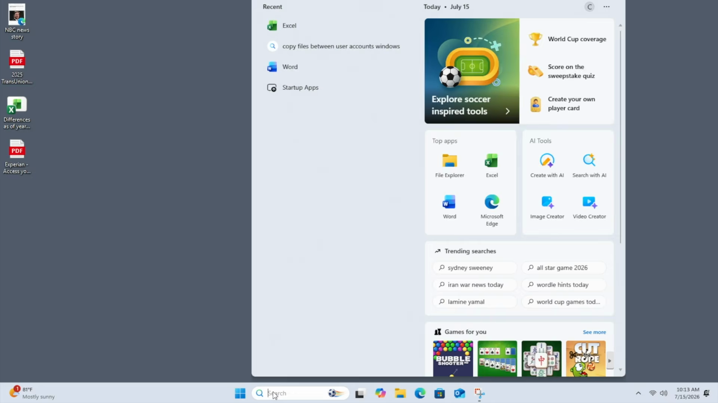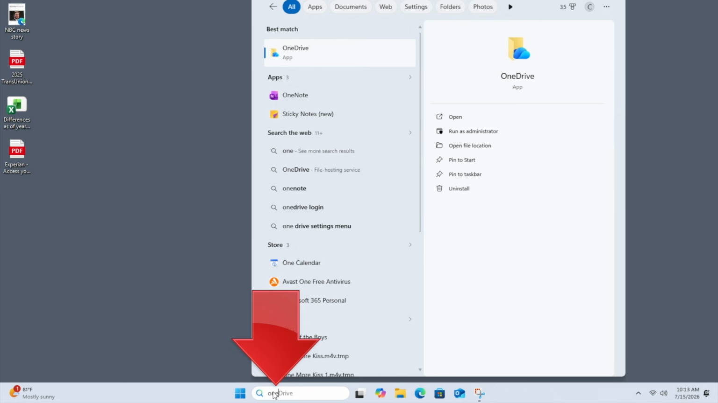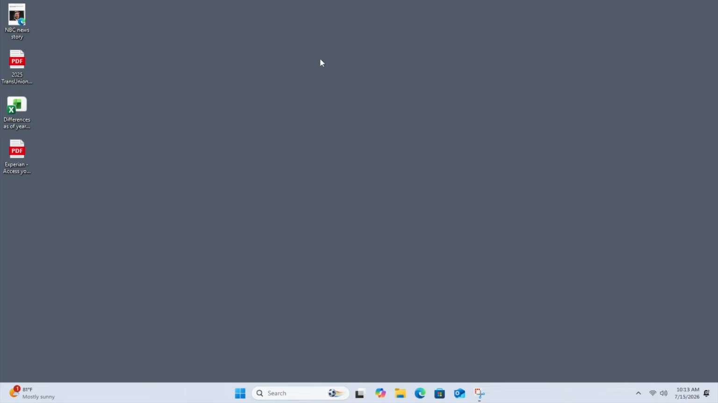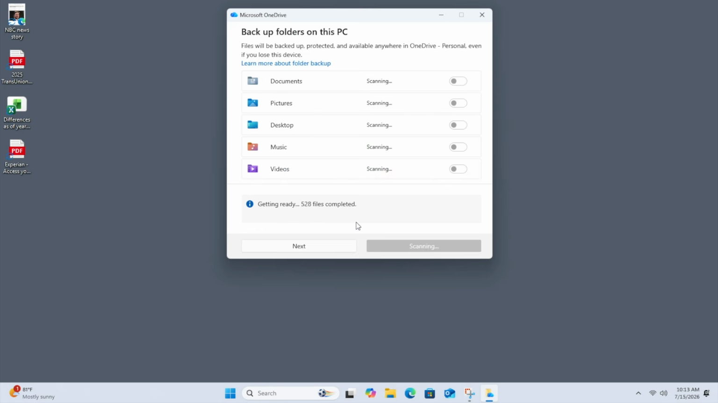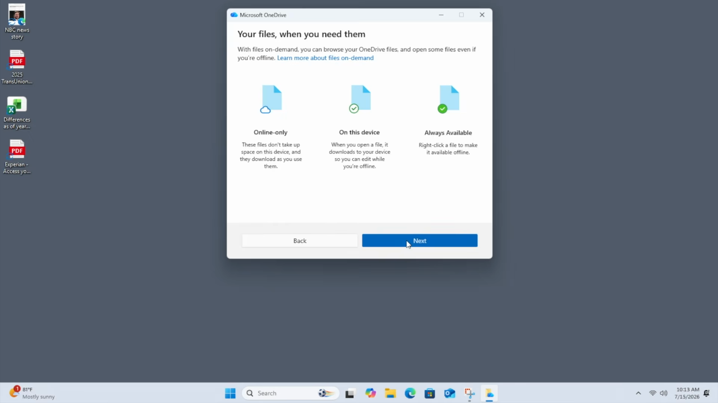You can start it very easily by typing OneDrive into the search box on your taskbar. Click on it to open it and sign in with your Microsoft account. Select the folders you want to be included in the sync, read through the next few screens, and you're done. Your sync is all set up.